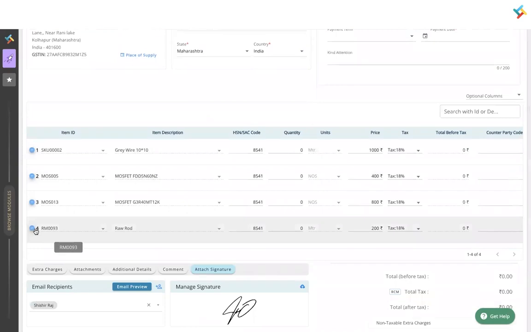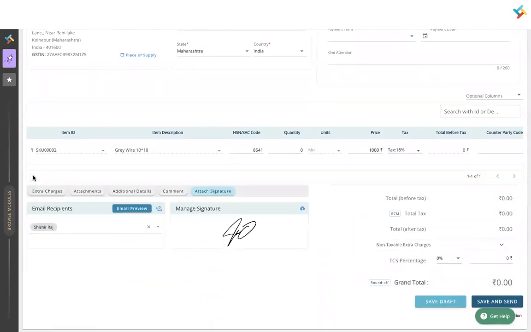So I can simply go ahead and mention which item I have returned and in how much quantity. So here, suppose 2 meter I have returned. So I'm raising a debit note for the same.